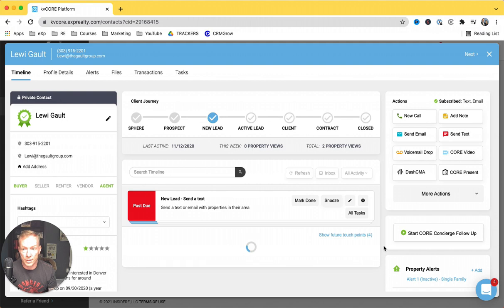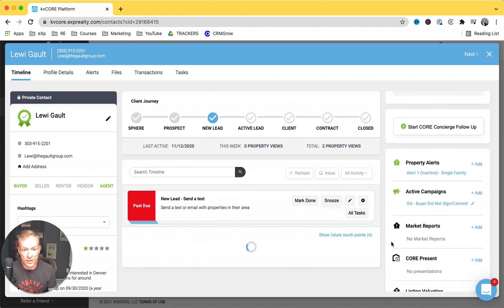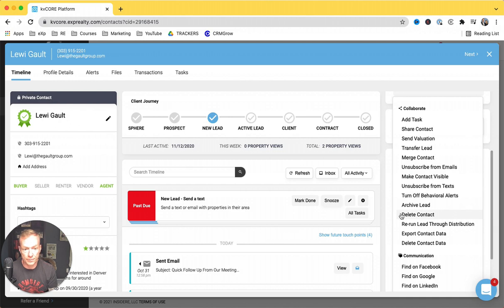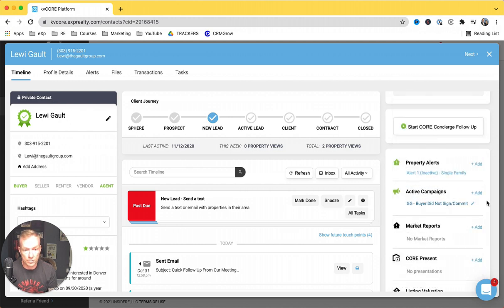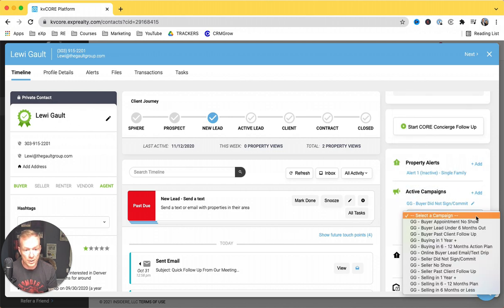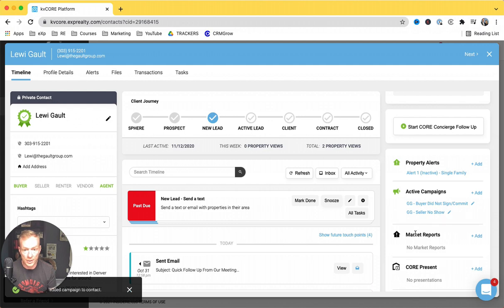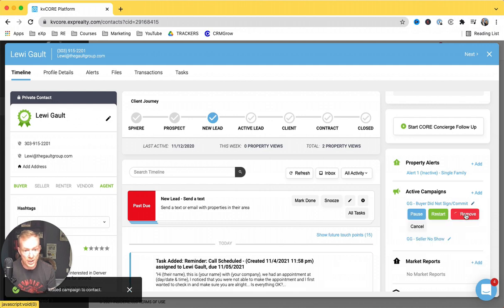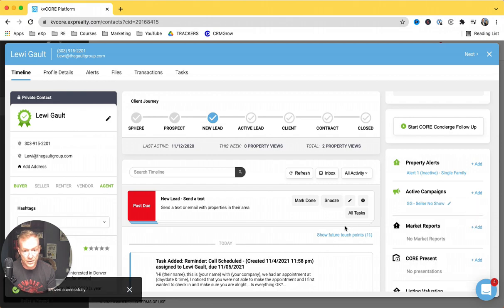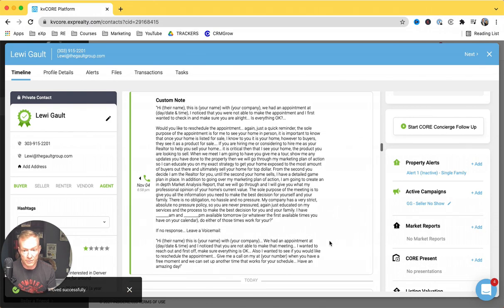And all you do, you can do this two ways. You can just scroll down on the right hand side and add them to a campaign. So you would just go to add campaign. This is just loading right here. So add campaign. I'm going to search for that seller no show and then add, boom. And then it runs straight away. So let me get rid of this buyer one so you guys can see all of this. And let's look, and it'll show me the future touch points.